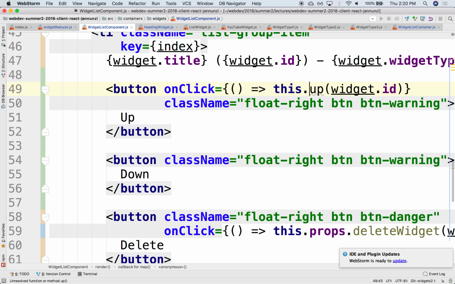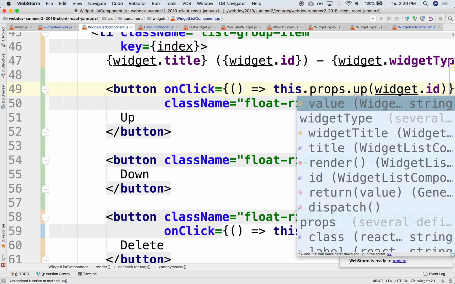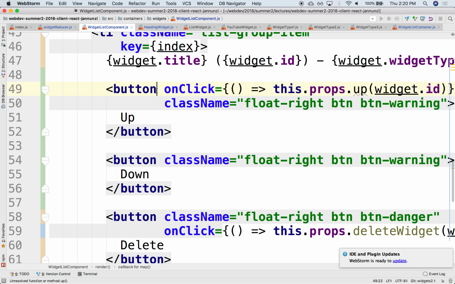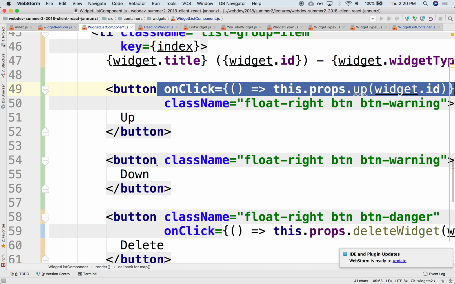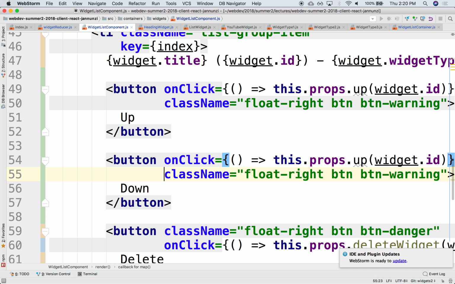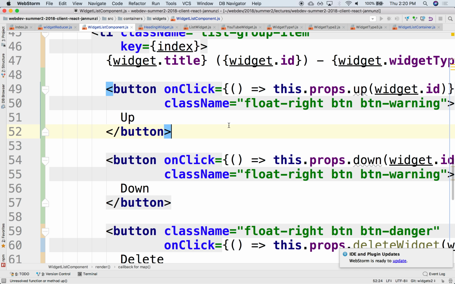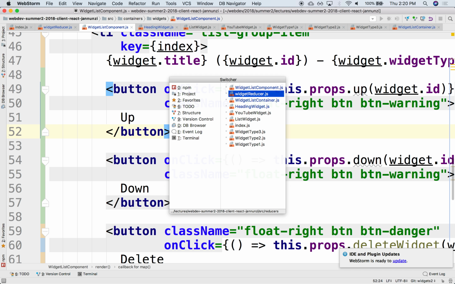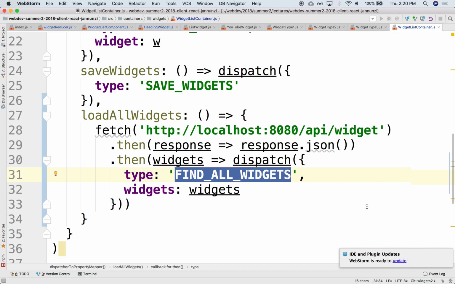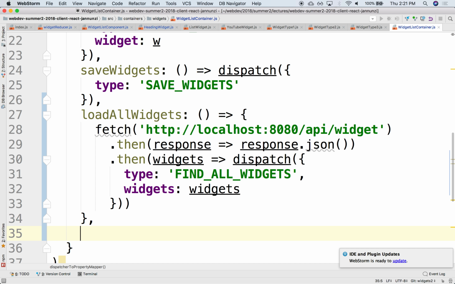Obviously, this is in this.props. It's being mapped to us. Somebody's passing it to us as an argument, as a property. And for this, onClick will be down. Everybody okay? All right, so who passes this? The container passes it to us. The container is the one who passes all our functions.